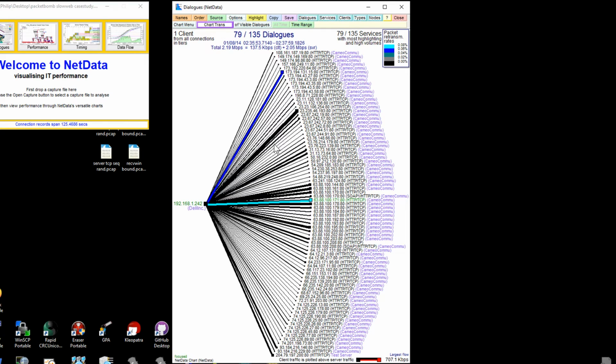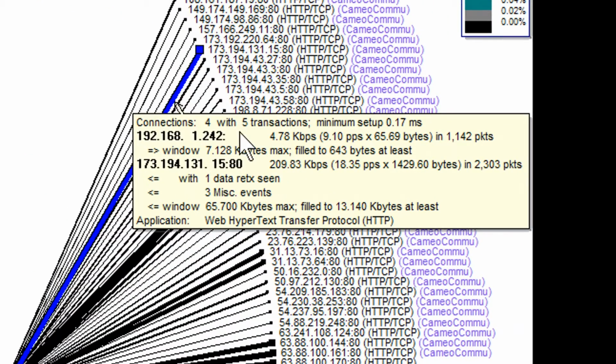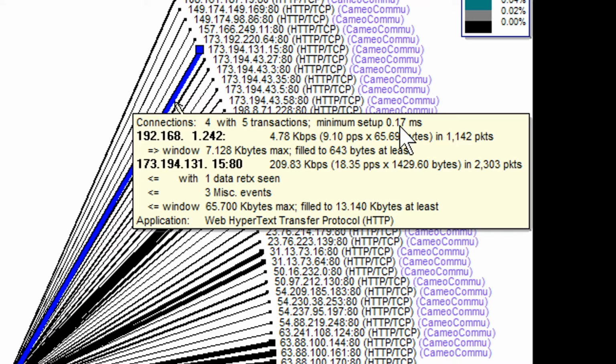As I said before, the first thing we'd probably want to do is look at the colors, and in this case these are packet retransmission rates. Very tiny numbers though, but this one here jumps out and this one here jumps out. If I hover on them, and I can do an Alt-Z, we'll lock that on, and we can find out what's going on here. What's interesting is there's one data retransmission, so not really many retransmissions. Minimum setup time of sub-millisecond, so that's of interest.